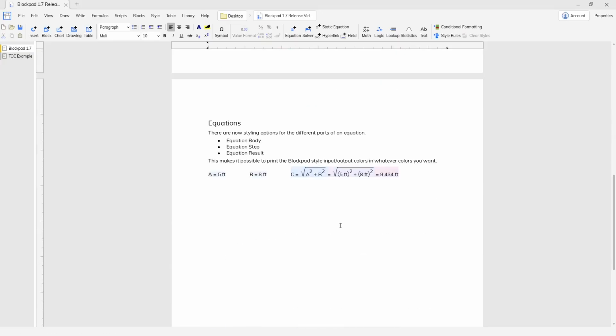The next change that we've got is one that I'm a big fan of. We have equation body, equation step, and equation result. And this is pretty cool because it's going to let you have the Blockpad style input output colors in whatever colors you want to specify, and they're going to print when you save to PDF.